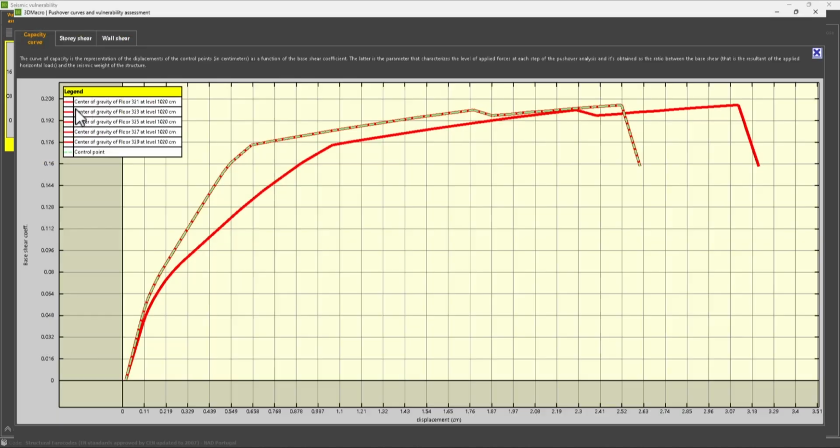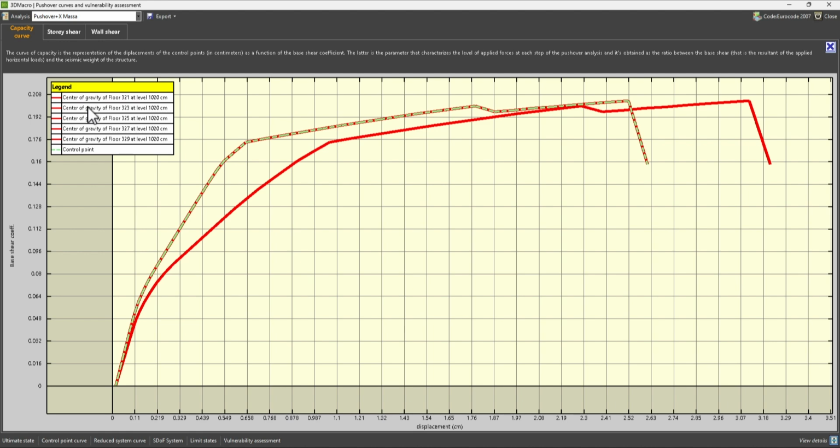Double-click on one of the boxes to access the vulnerability estimation window related to this pushover analysis. The capacity curves are displayed at the top of the window. A curve is displayed for each model point. The program automatically takes the model points at the center of gravity of the slabs, if these have been defined as rigid slabs. The selected capacity curve is the green dashed one and is the one used to estimate the vulnerability of the building in this pushover analysis.